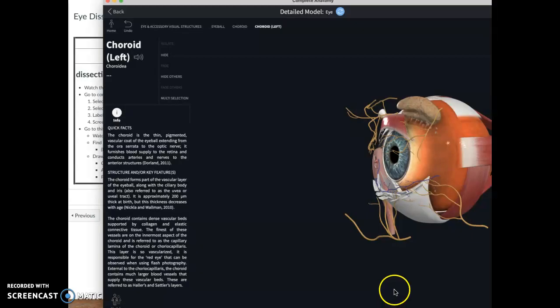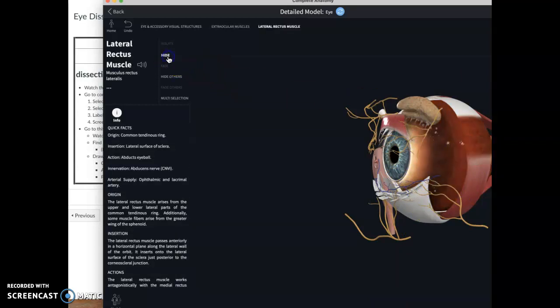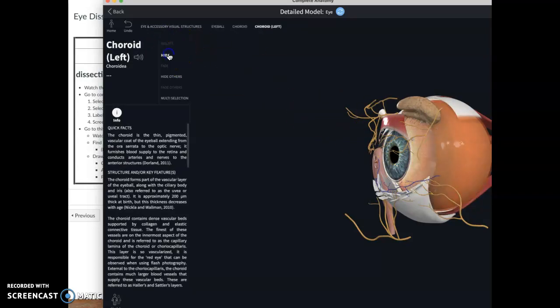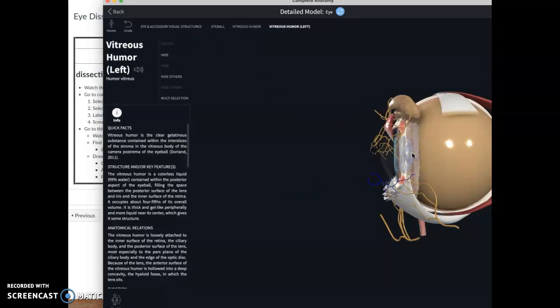Some things to help us with the cow eye dissection. I remove the sclera. Here's the choroid coat. It's the black layer in ours. Goodbye superior rectus, lateral rectus. Goodbye inferior oblique. And I'm actually going to take the choroid out. So this right here is the vitreous humor, and we're going to hide that.